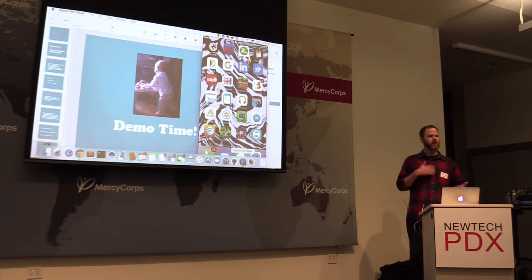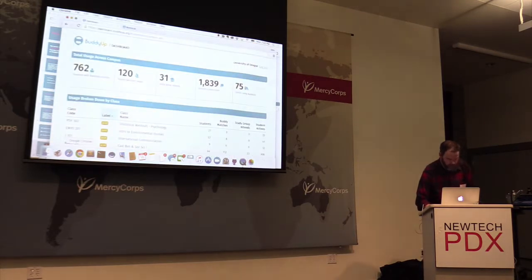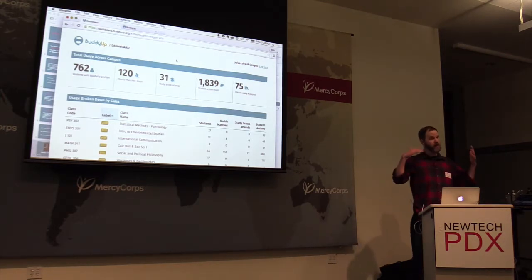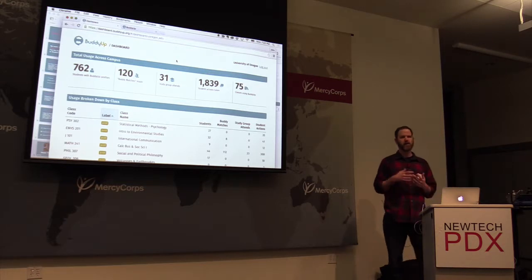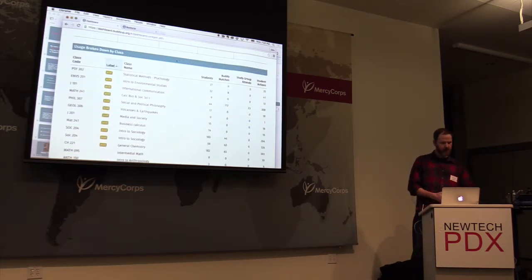So we've been piloting. Another product that we have is a dashboard for the schools to get an aggregate, just analytics on how everything's going, who's using it, how many people are making buddy matches, how many study groups, that kind of thing. And you can see how that happens within the classes too.